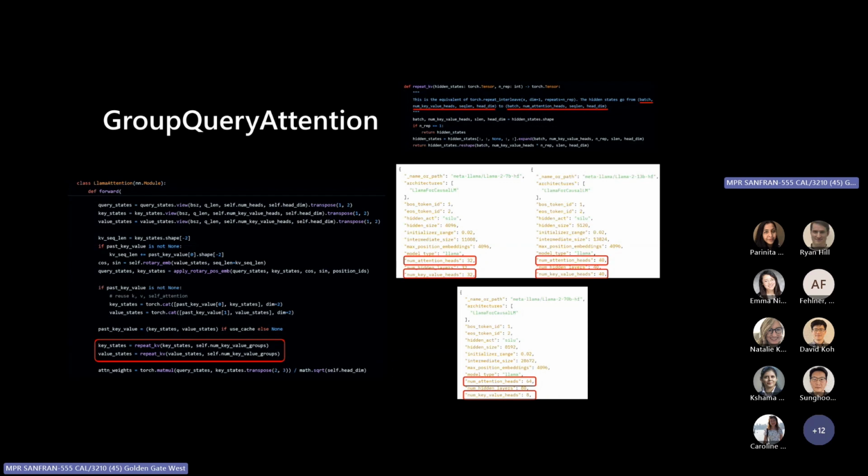And so we pulled up the config files that you would see on Hugging Face, for example, for Llama. So this is a 7 billion model. You can see that they're both identical. Same thing for the 13 billion model. But then when you look at the 70 billion model, they're different.